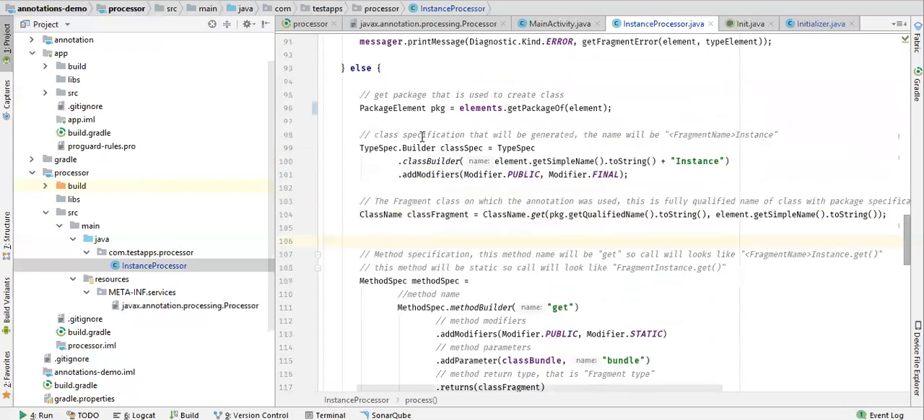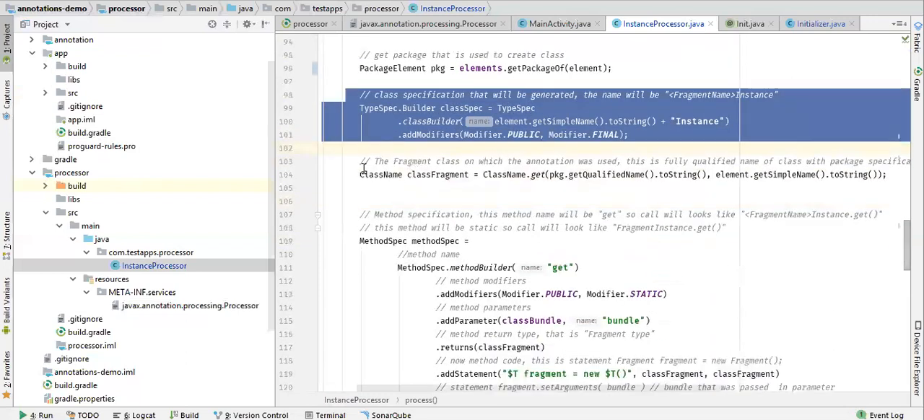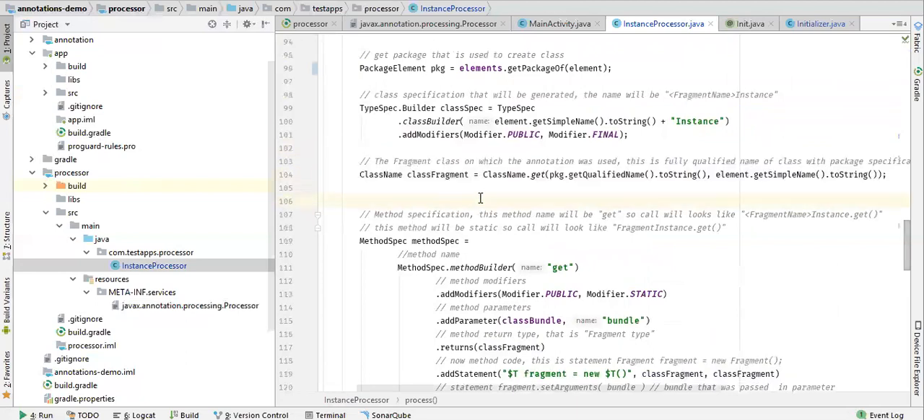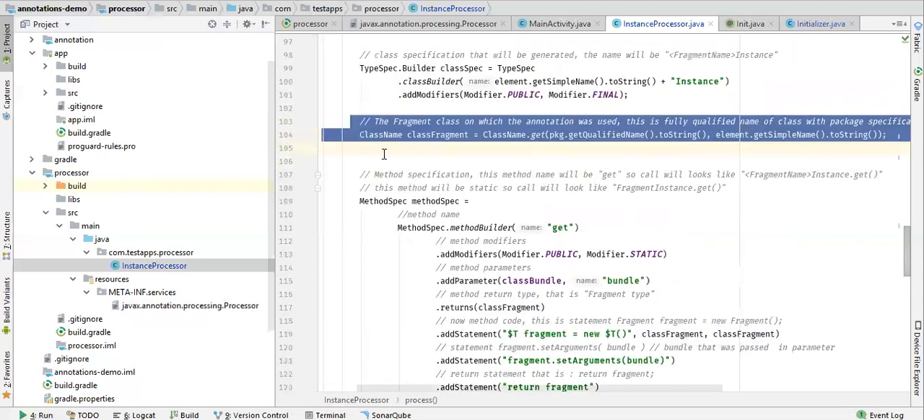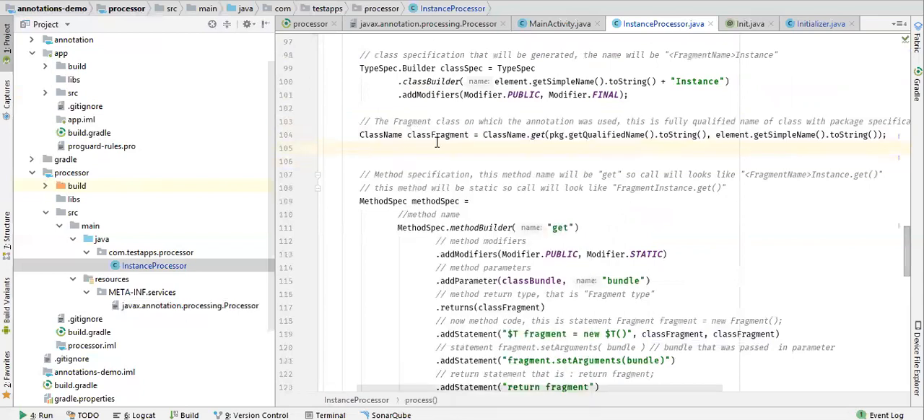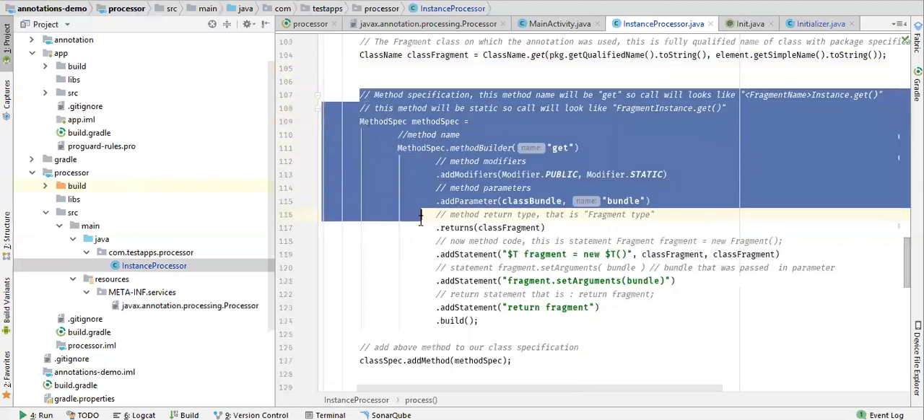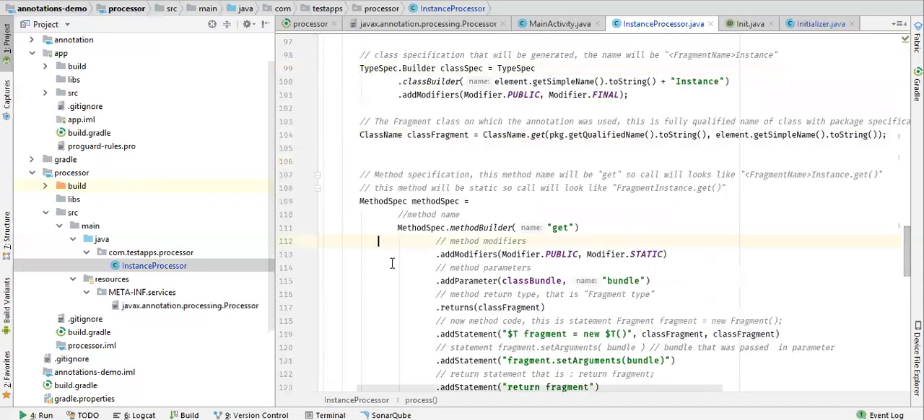Next thing is we have described how our class looks like. We have described an object which we will use. This is basically the reference of the target object, of the target class on which the annotation is present, so that when we instantiate, we get a reference to it properly. Next thing is we provide a method. We declare a class, we declare a method.